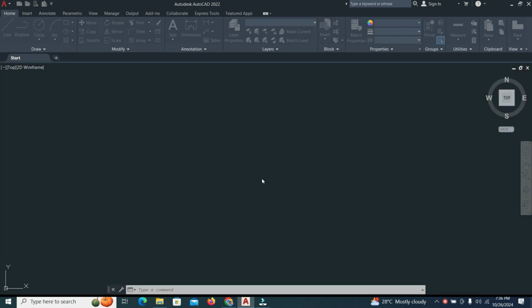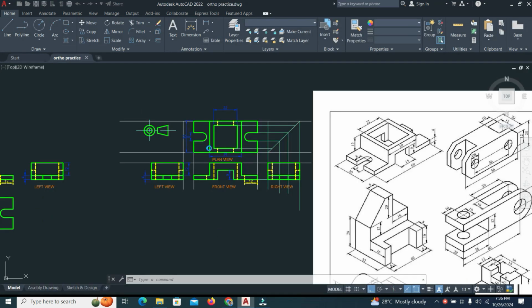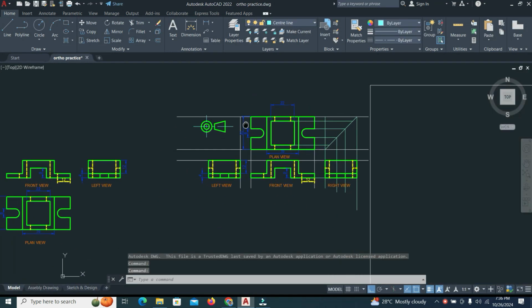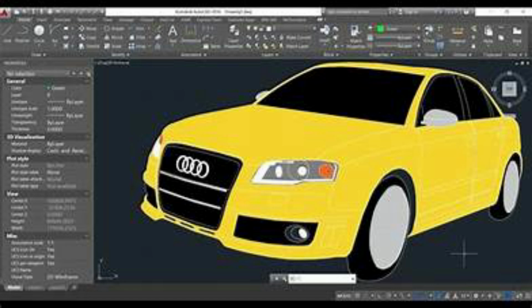And that's it for today's introduction to AutoCAD. You've learned about the main features, explored the interface, and practiced some basic commands. With these skills, you're ready to start experimenting and creating your own designs.